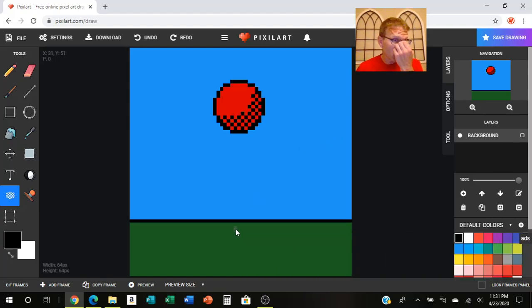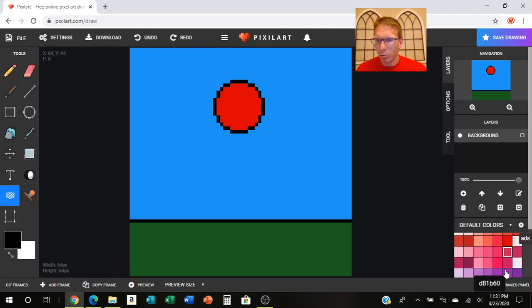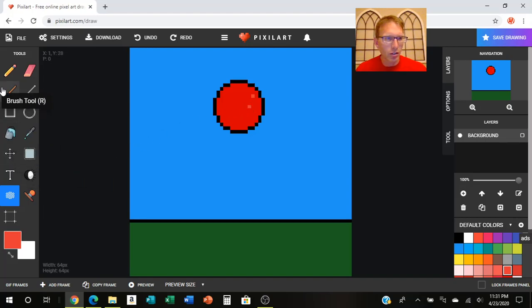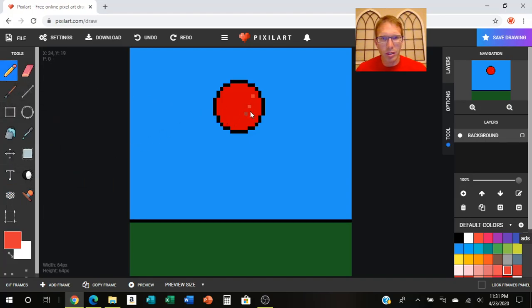Or we could do different colors. So let's try the different colors just to see how that might work. So we've got red here. Let's do maybe a little bit lighter red. Oh, we still have our dithering brush on, so we'll turn back to the pencil and we'll go a little bit lighter here and make that seem kind of round.